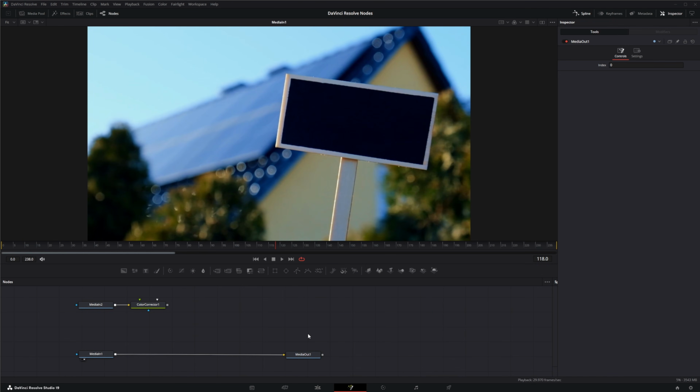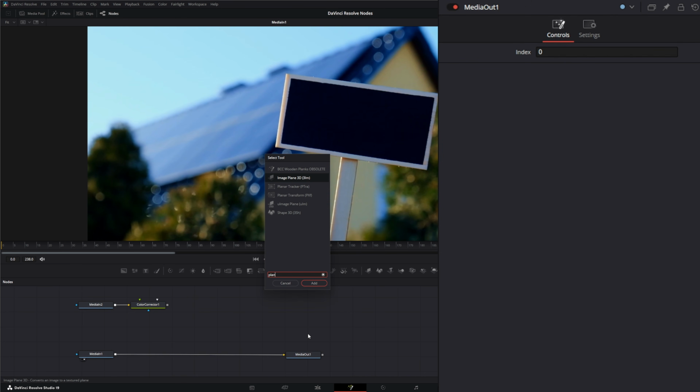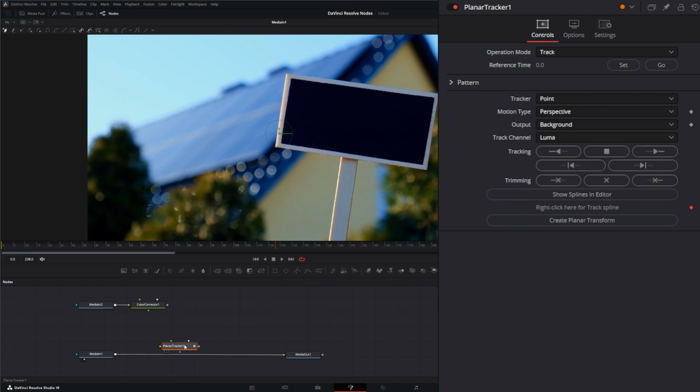So we're going to jump into Fusion and bring in a Planar Tracker. Now, unlike the Tracker node, which uses point trackers that we used the other day, the Planar Tracker tracks a plane. And there's a few ways to do this, but we'll jump in and I'll start going over everything.